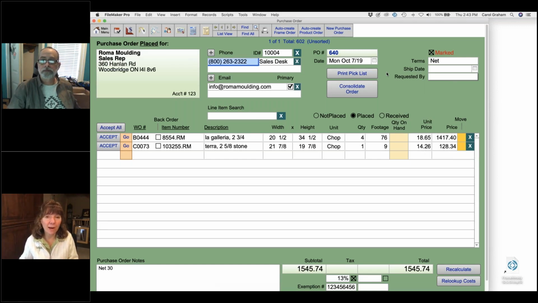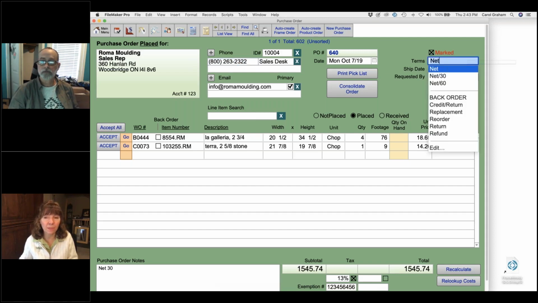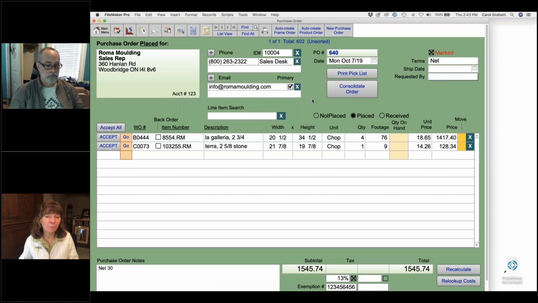It's just another way of tracking your back ordered items or any of the other things, replacements or reorders, refunds, returns, all of those things, to say which suppliers are able to get me my back ordered items, which aren't, so you can track that yourself.